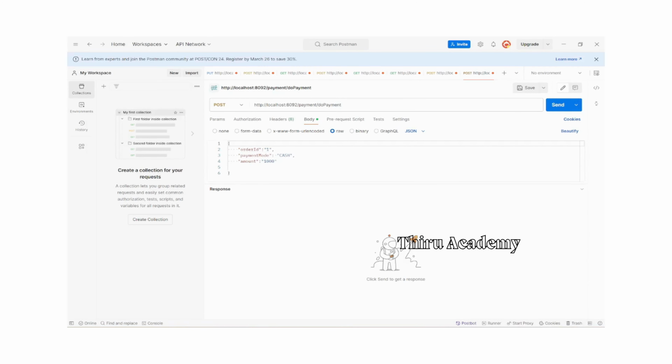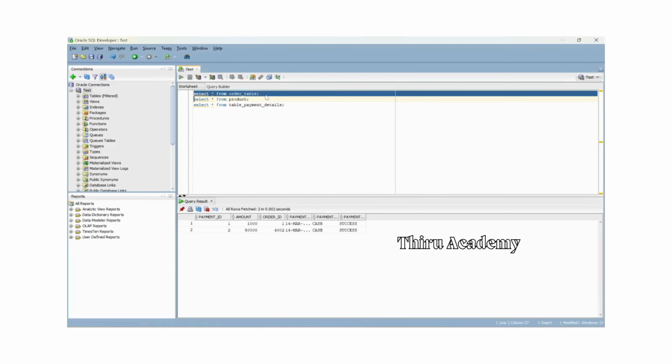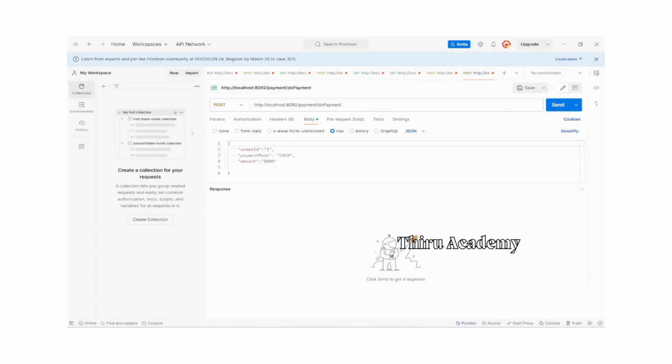Order ID, payment mode, amount. Endpoint URI is after port number 8092, we need to provide /payment, and /doPayment. Order ID first we will check in the database, in the order table. Okay, order ID 1 we will provide. Payment mode cash, amount 5000 we will send, not 1000.